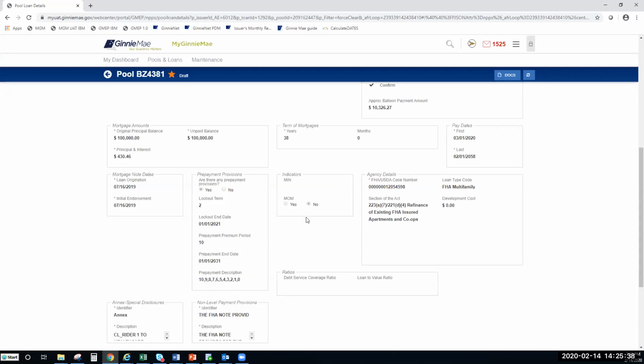And we have the MERS MIN and MOM indicator. If that loan is registered to MERS, you'll put in the 18 digits, and then you'll say yes or no if it's registered. We have the agency details, so we put everything that we think should fit in one area, so it's much easier for you to maneuver and easier to read as a user. We have the agency detail with the FHA USDA case number, if it's that kind of loan you're doing. You have the loan type code, of course, and the section of the act. And you have the development costs, all of those things in one section.